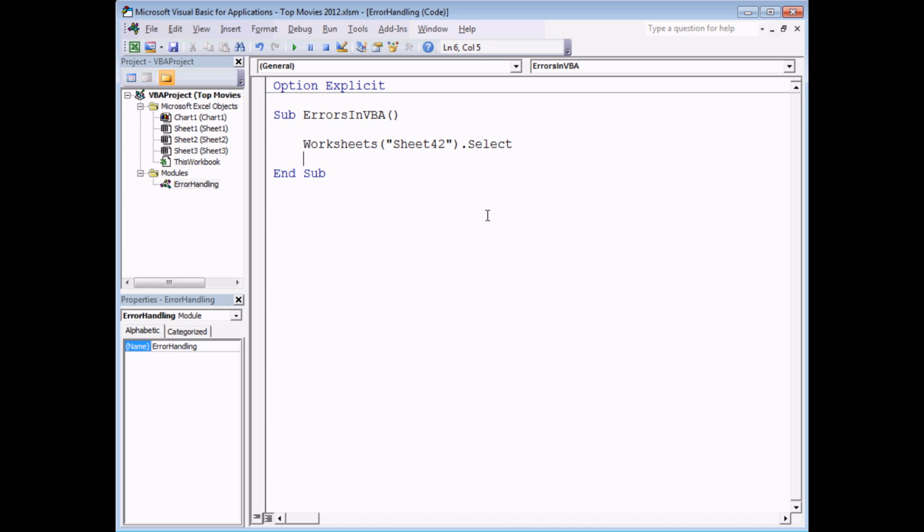The next type of error is called a compile error, and compiling occurs whenever you choose to run a subroutine. Essentially, the VB editor goes through and checks that all the keywords you've used make sense in the context you've used them. So for example, if instead of the word Worksheets here, I'd used the word Worksheet instead. Now the word Worksheet does exist in VBA, it's just that I can't use it in this context to select a worksheet. So if I did try to run my subroutine now, it would fail with a compile error.